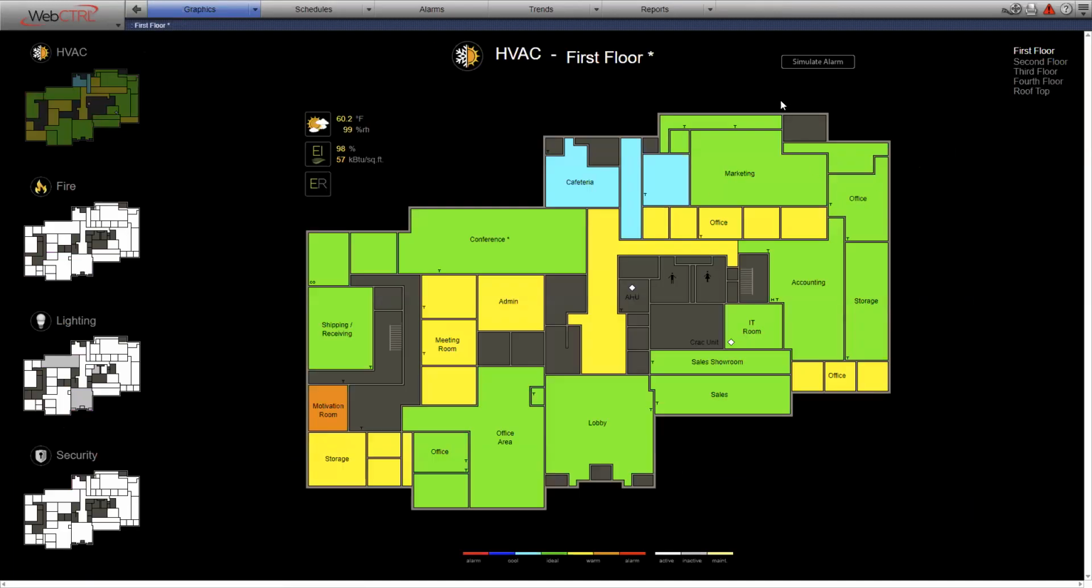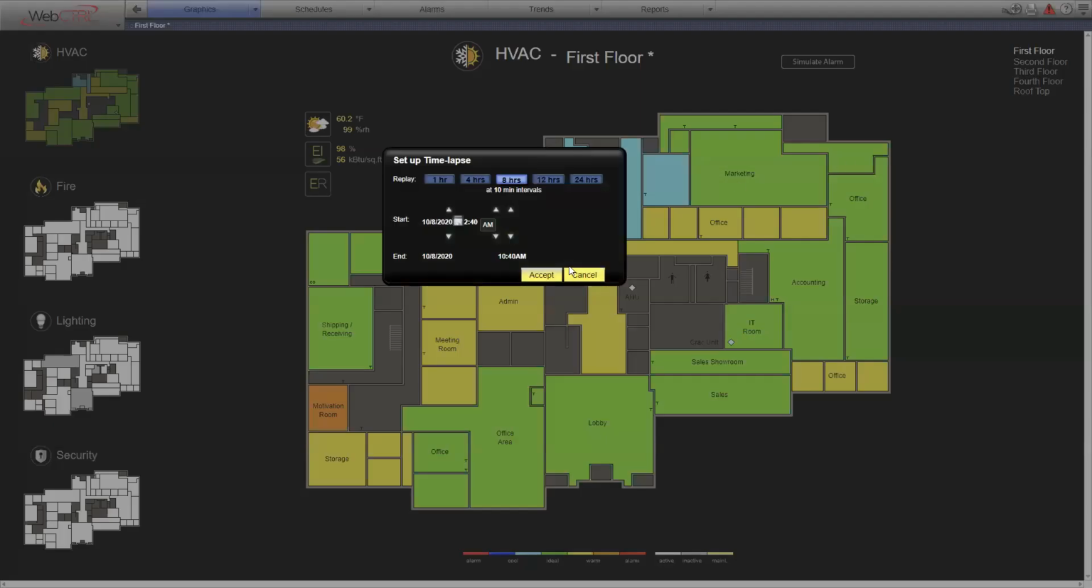Okay. On the first floor, we saw a little video about something called Timelapse. I'm going to select 8 hours. I want to go back today for 8 hours. It's going to start at 2:40 a.m. and end at 10:40 a.m., current time. I say accept that.